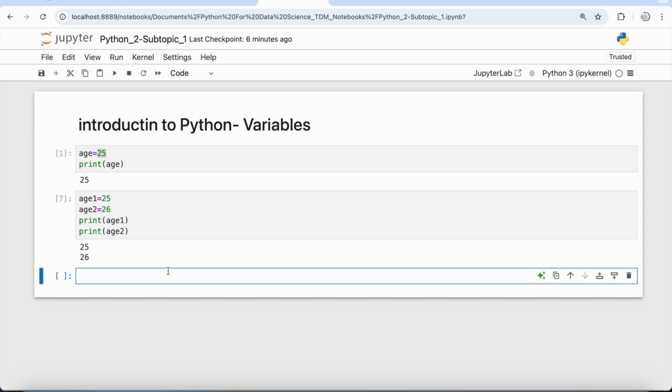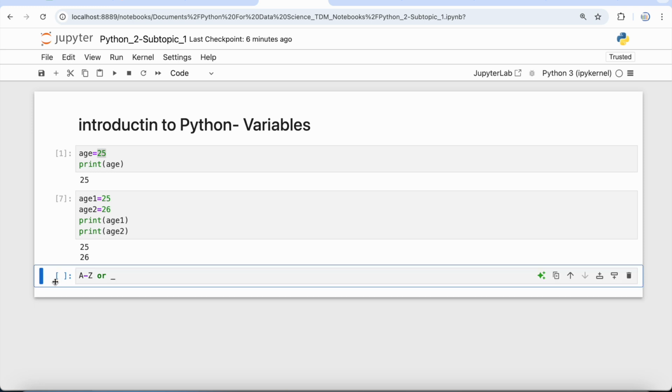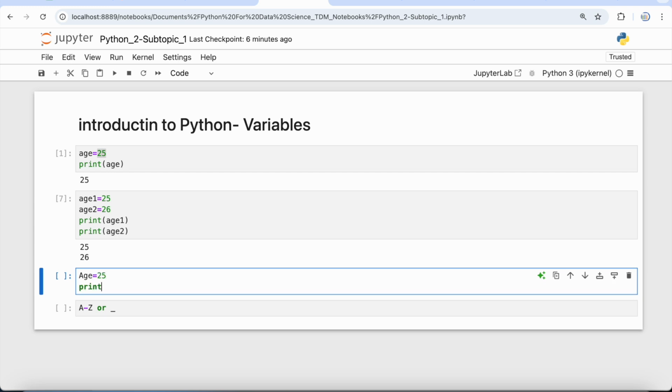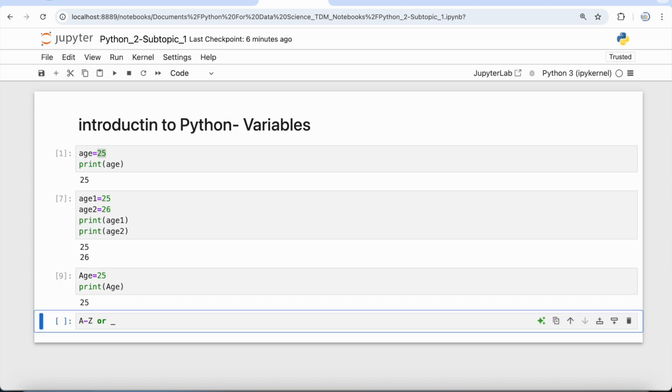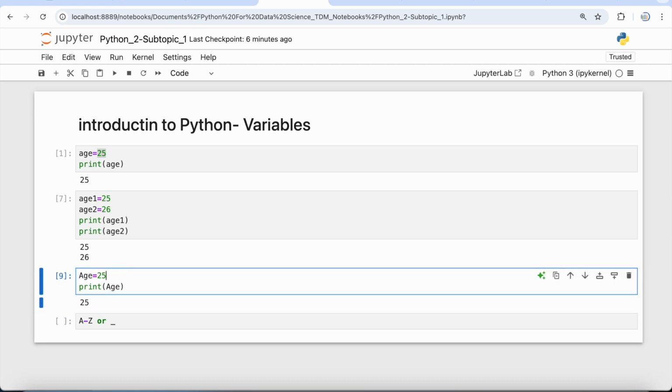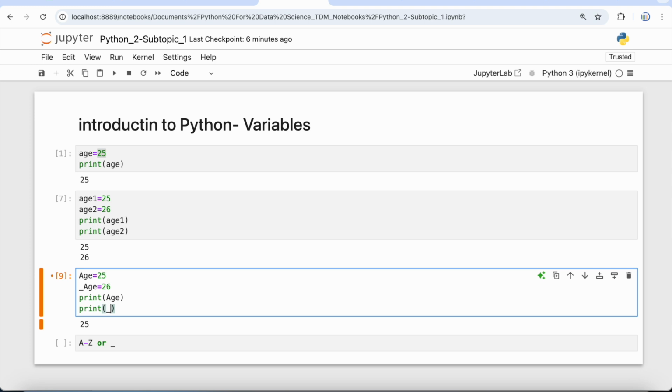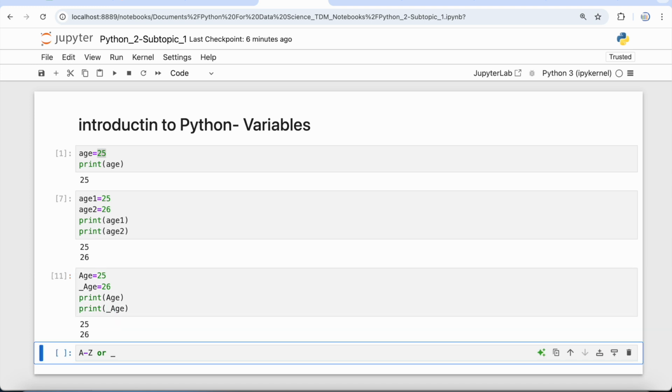So we can start a variable name with a particular letter from A to Z, or we can start it with an underscore. Let's see an example. If I put age equal to 25 and print it, it should work. Okay, it's working. What if I use _age equal to 26, and now if I print this _age, it should also work. So you can start a variable name with a letter from A to Z or an underscore.